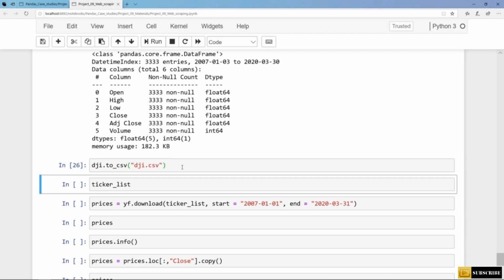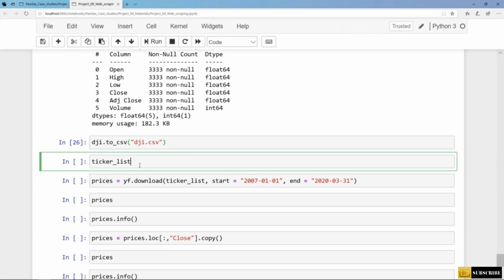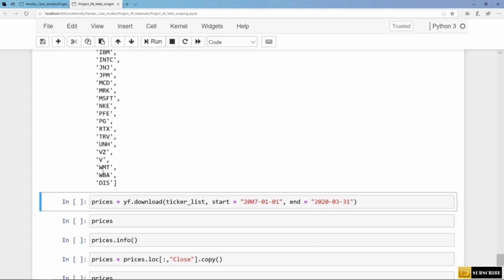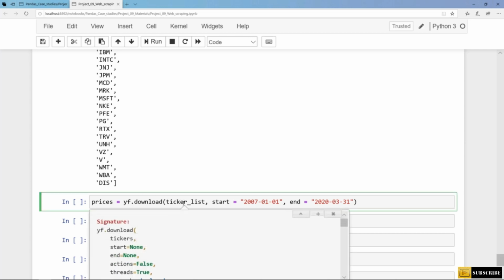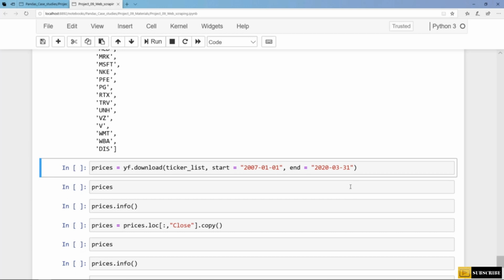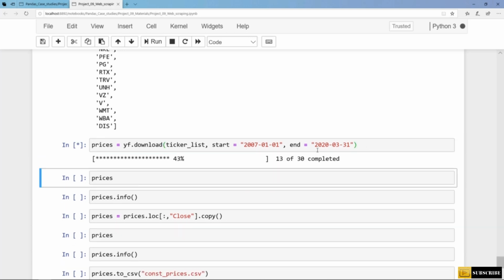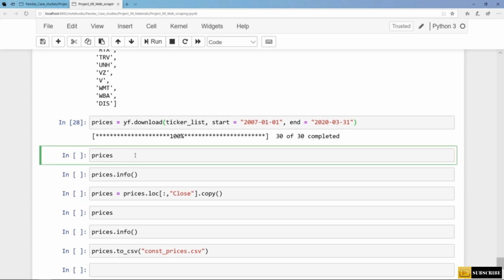And now let's go on with the 30 constituents, and we have still saved the 30 tickers in the list, the ticker list. And now instead of passing only one ticker, we can pass the full ticker list to the parameter tickers. And again, we have the start date and the end date. So let's save the resulting data frame in prices. And let's have a look at prices.